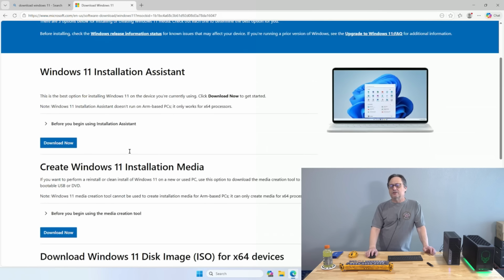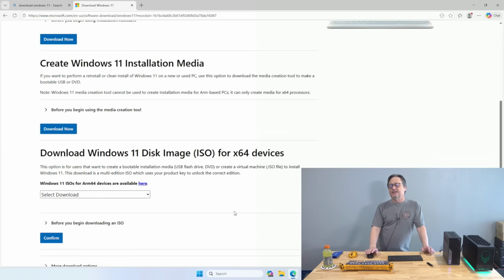The other thing we can do is download the Windows 11 disk image for 64-bit devices. All Windows 11 requires 64-bit processors. So we can either do the Windows 11 installation media, or we can download the Windows 11 disk image ISO. So for me, I say let's just download the ISO, and it says select your download. And there's only one option for me here.